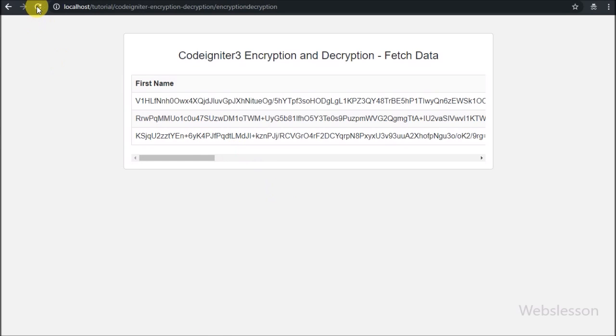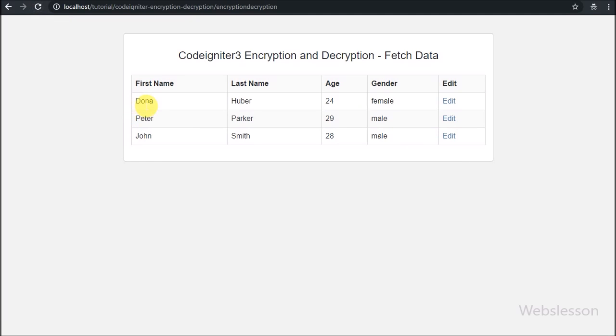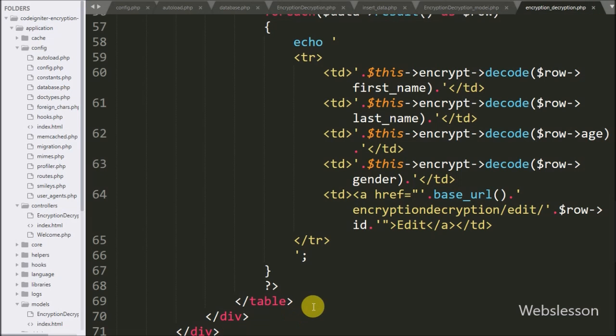Now friends, we have again refreshed web page, and after refresh of web page, here on web page we can see encrypted data has been converted into normal string form. So this way we can convert encrypted data into normal string.